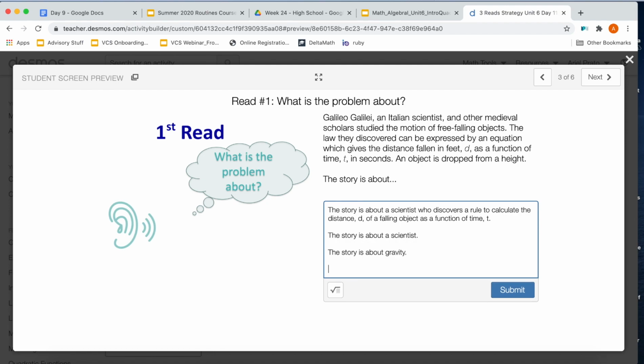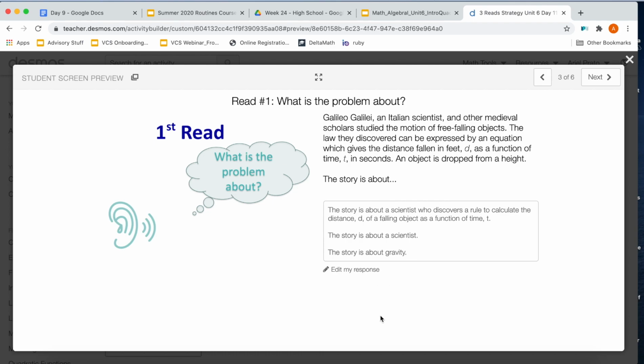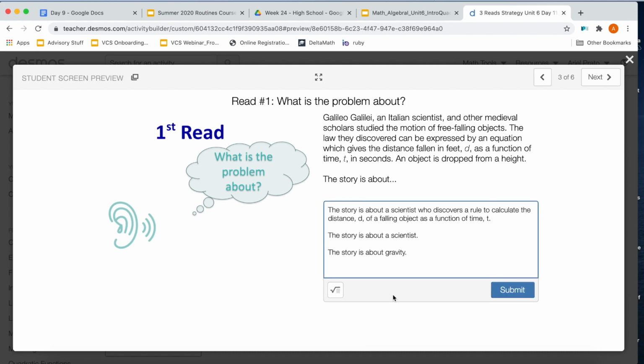So there's not necessarily a wrong answer here, but we really want to get into the fact that this is a story about a scientist who's discovering an equation, a rule or function that's allowing us to calculate the distance as a function of the time t of an object that's falling, okay? And so when students submit their answers, they can press submit, and all of the answers will populate. So if you had multiple responses, they would all pop up here. And students then can, if they just wrote about a scientist, say, oh, somebody wrote something a little more specific. Let me edit my response and add to it.